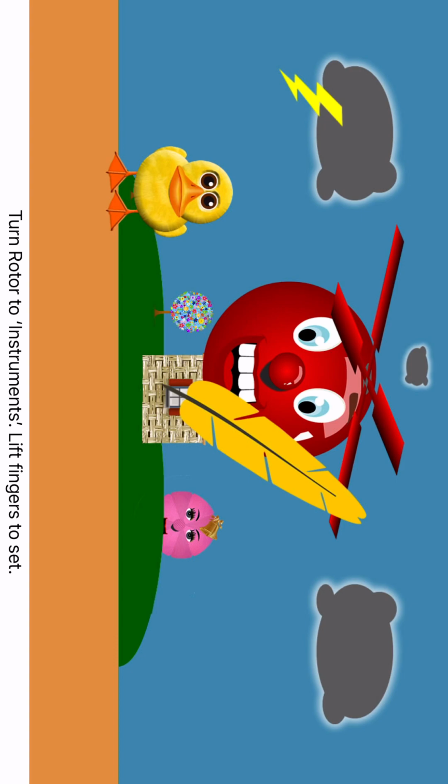The weather has suddenly turned bad, and with the duck's feather, Ballycopter is on his way to Tinkleball. The rain and strong wind slow him down.